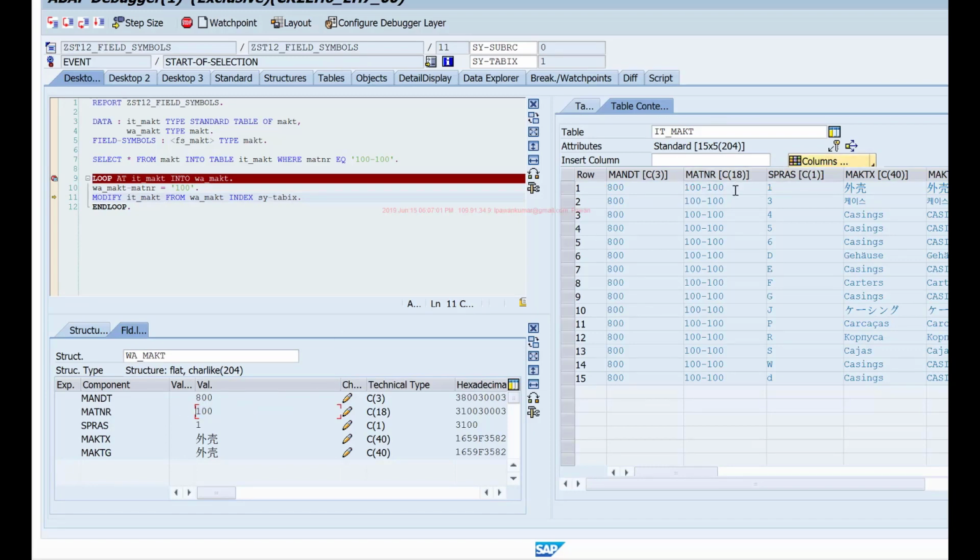But the internal table data has not changed because I changed it in the work area, and this work area and the internal table are two separate memories. They have no relation to each other except for the fact that they share the same line type. Now after that, when I execute this modify statement, sy-tabix is currently 1 because we are in the first loop. It will copy the contents of this WA_MAKT back to my internal table. At this point, the row in the internal table should change.